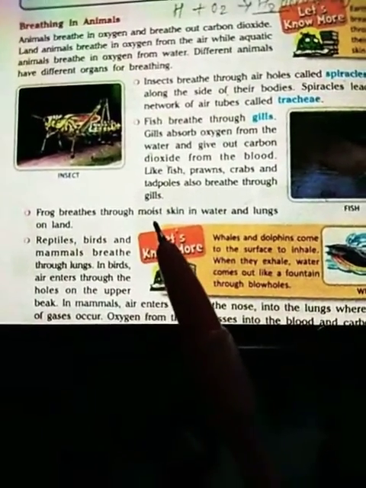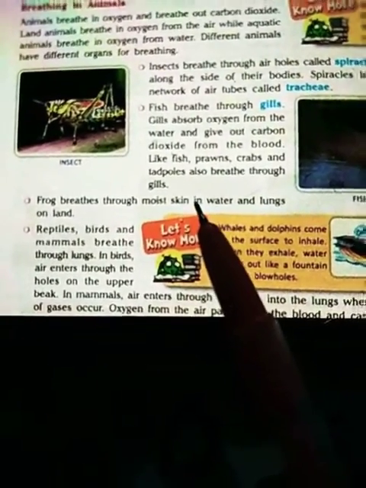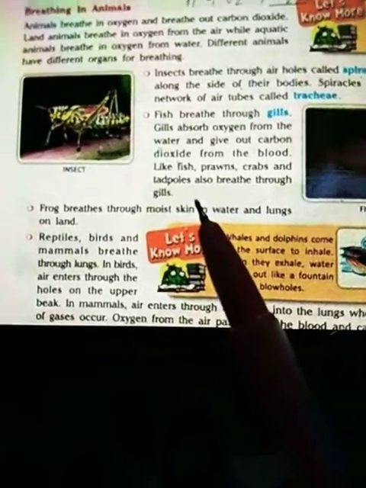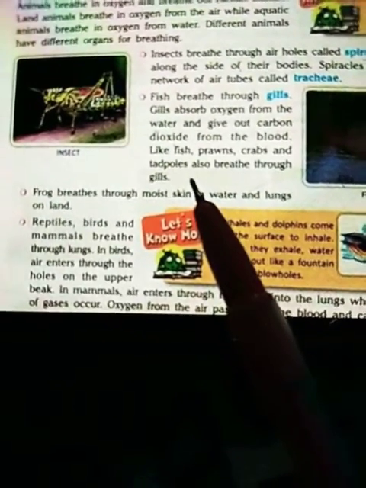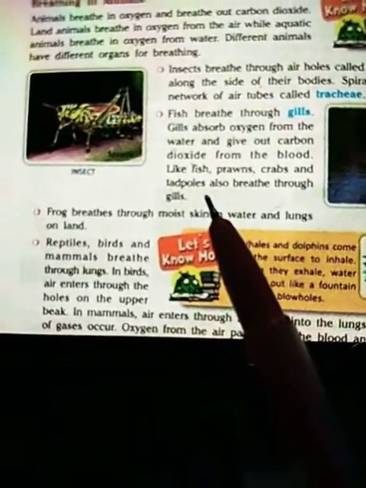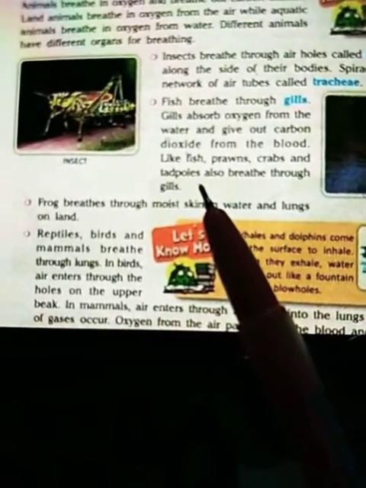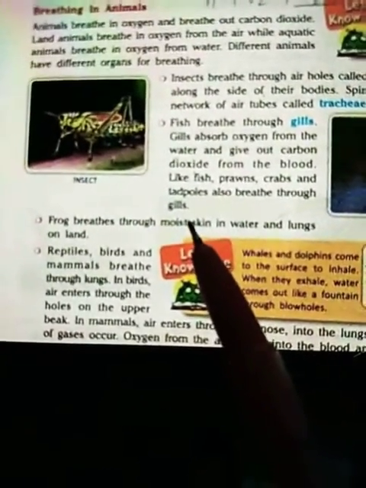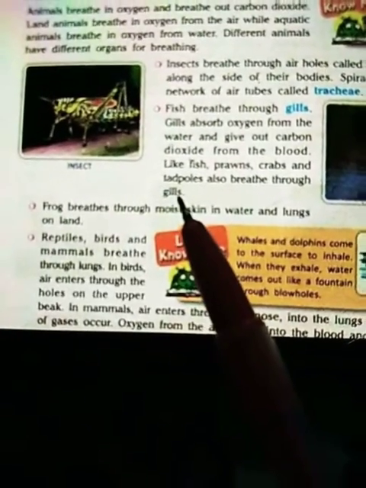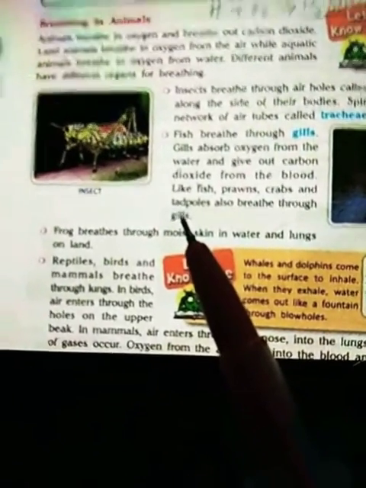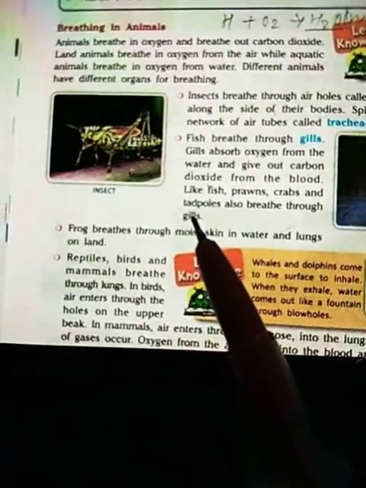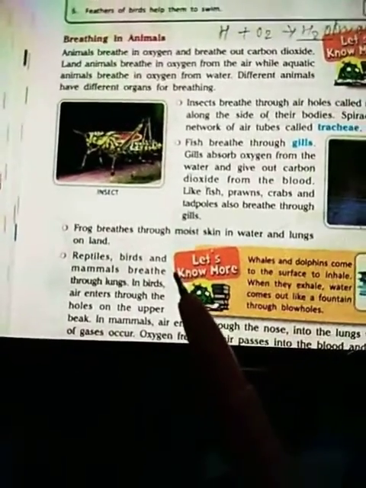Frogs breathe through moist skin. As you know, frog is an amphibian animal. Amphibian animal means which can live in water as well as on the land. So when the frog is living inside the water, it breathes through its moist skin. But when the frog is on the land, it breathes through its lungs.